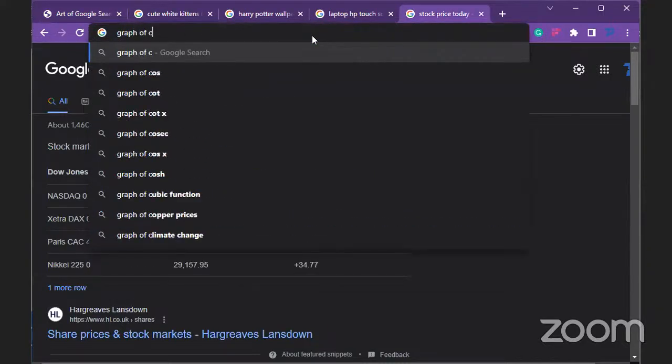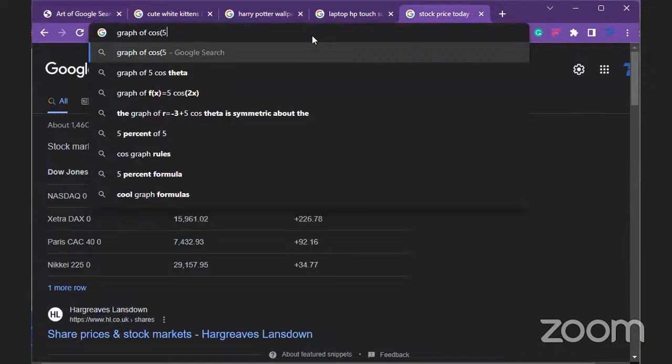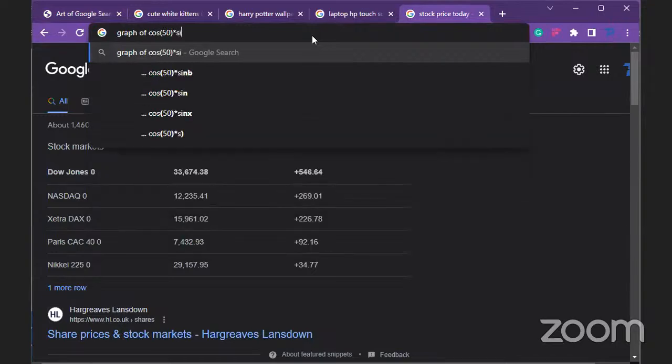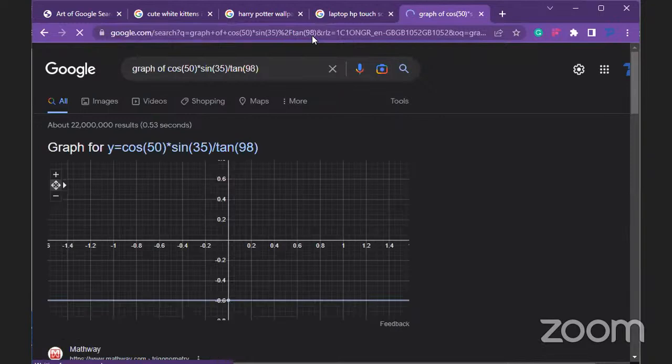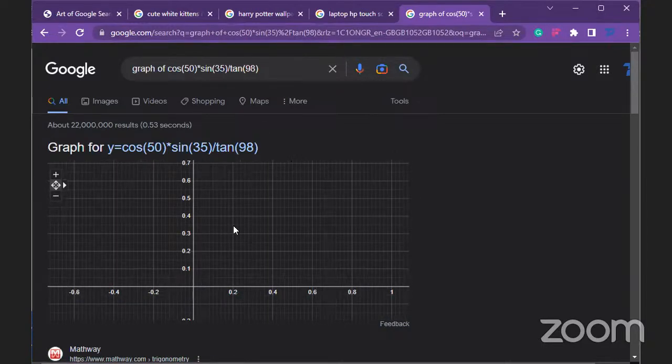of cos 50 multiplied by sine 35 divided by 10. I'm just bringing this from the top of my head. I don't know if that is correct or not. So yeah, it's taking a while. Since this is the graph for it, I don't see the curves, man. I don't see the curves. Where are the curves?